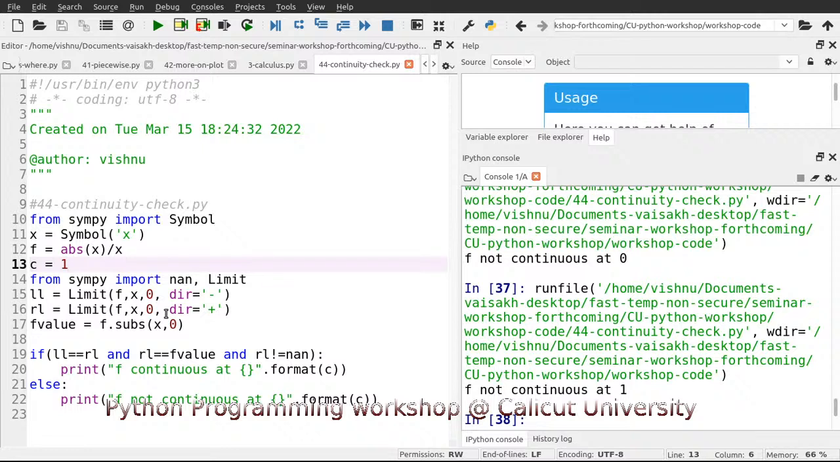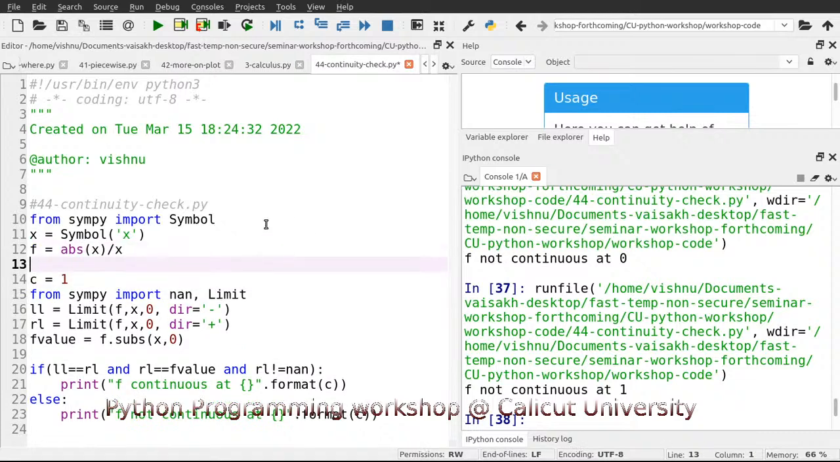So, sir, if the limit is infinity, I should neglect that one, because that will be discounted. Okay, if the limit is infinity, let us try to see. For example, suppose that instead of absolute value of x, let us take f to be equal to 1 by x, and take this to be equal to 0.